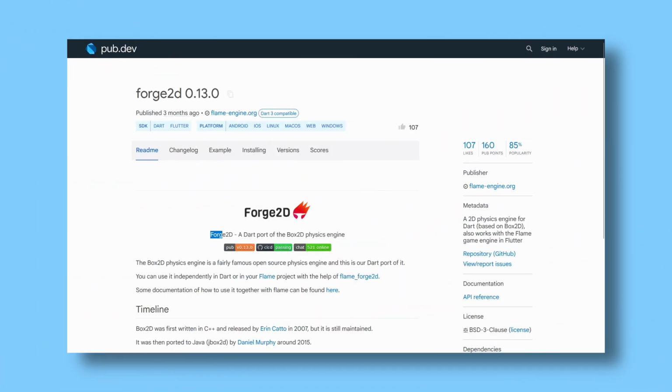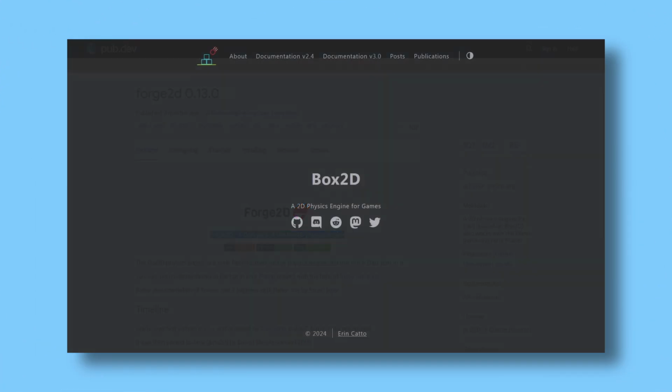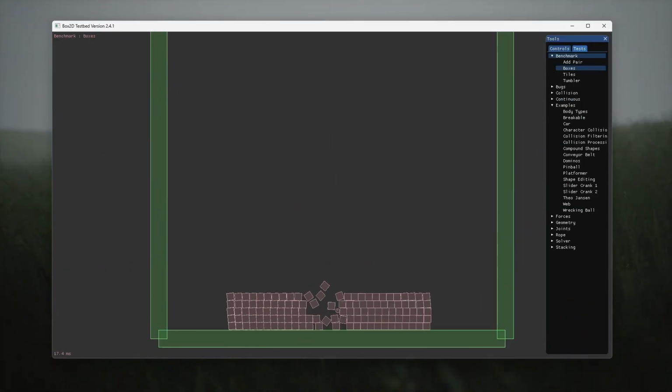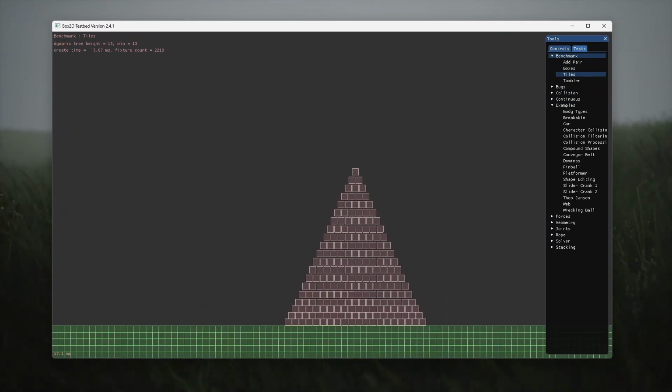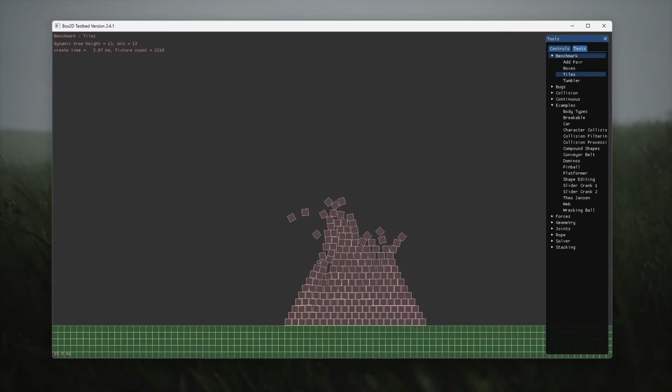Now that we have set up our project and prepared all the necessary files, let's take a moment to understand how Forge2d works. Forge2d is a Dart port of Box2d, a well-known 2D physics engine originally written in C++. This library allows you to simulate realistic physics interactions between objects based on their physical properties.